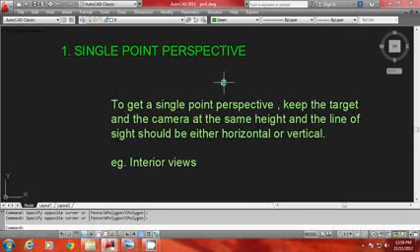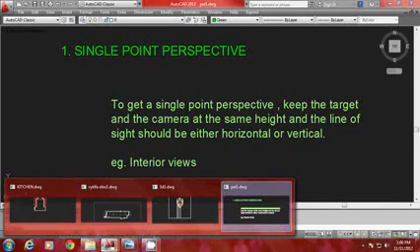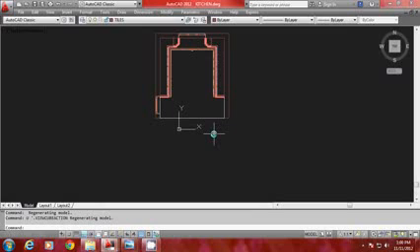If you want to generate a single point perspective in AutoCAD, you have to keep the target and the camera at the same height, and the line of sight should be either horizontal or vertical after you give the dynamic viewing command. And this perspective is preferred for interior views. Now when I illustrate it, it will be more clear. Now let me go back to the 3D model of the kitchen which you have done earlier. Now I would like to generate an elevation. So first of all, I will introduce the simplest and the easiest method to generate perspective in AutoCAD.